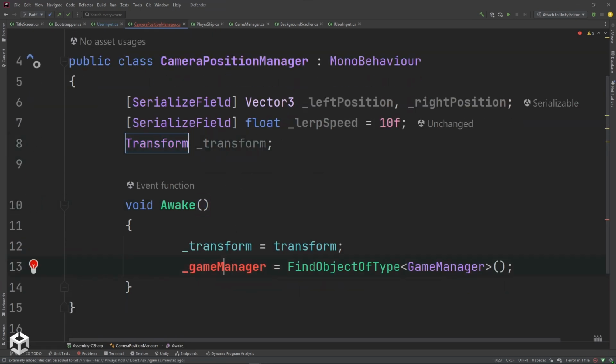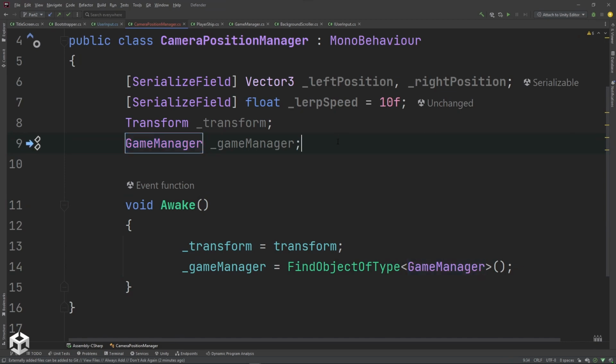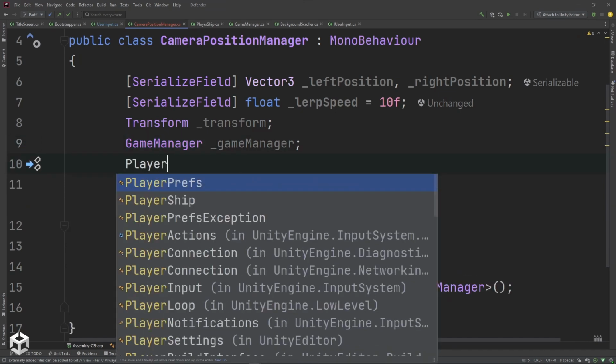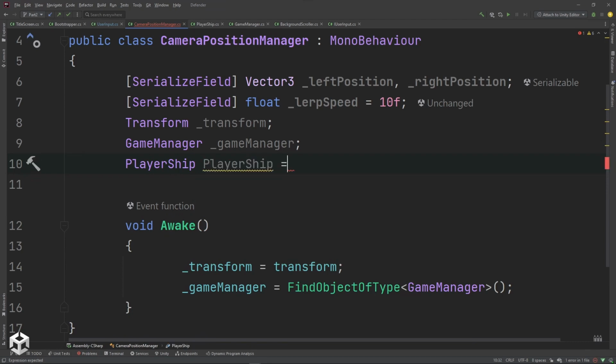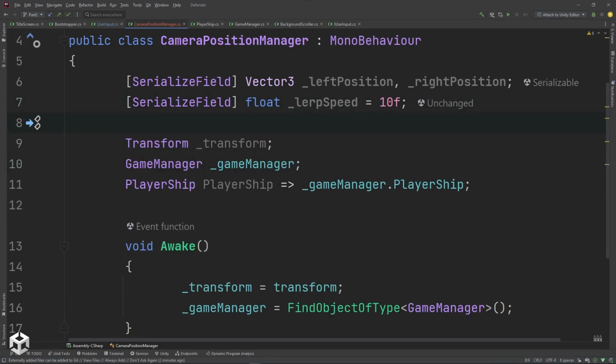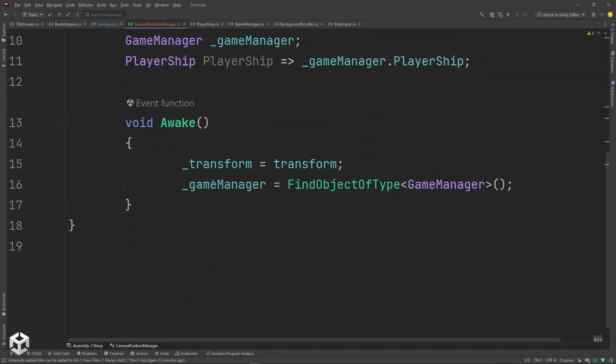And then I'm going to highlight this, and I'm going to create field game manager. And then down here, I'm going to declare player ship, and I'm going to use an expression body method to get the player ship off of our game manager. Okay, so we've got our transform, we have our game manager, and we have access to our player ship. This is going to be a very simple script.